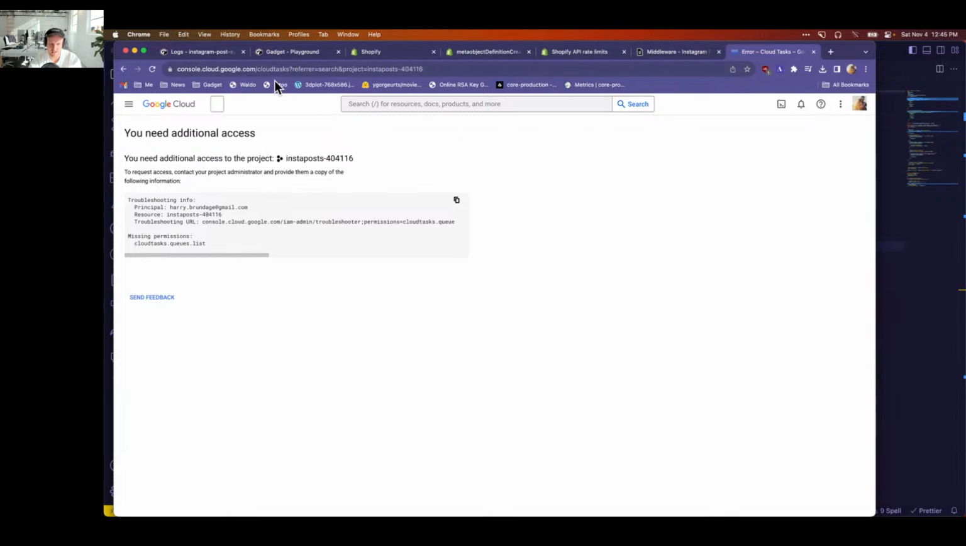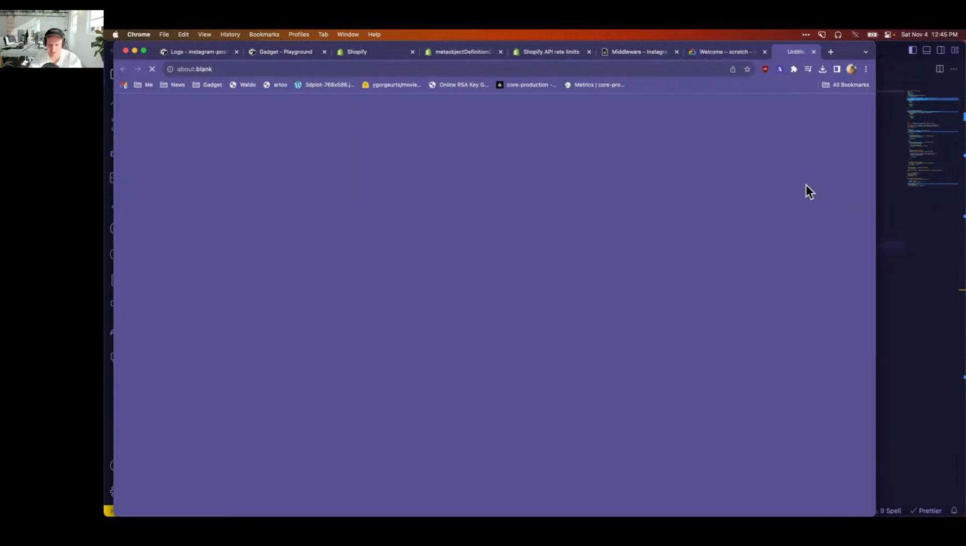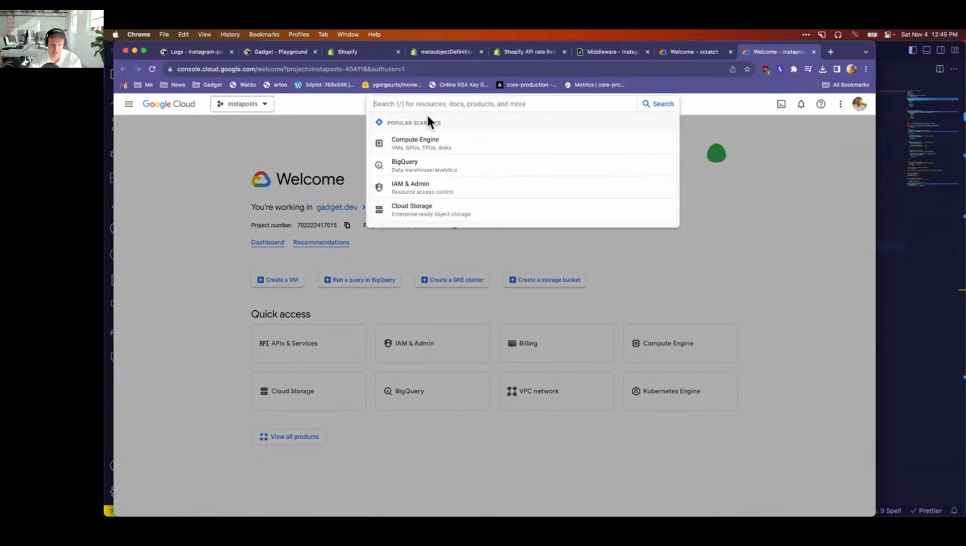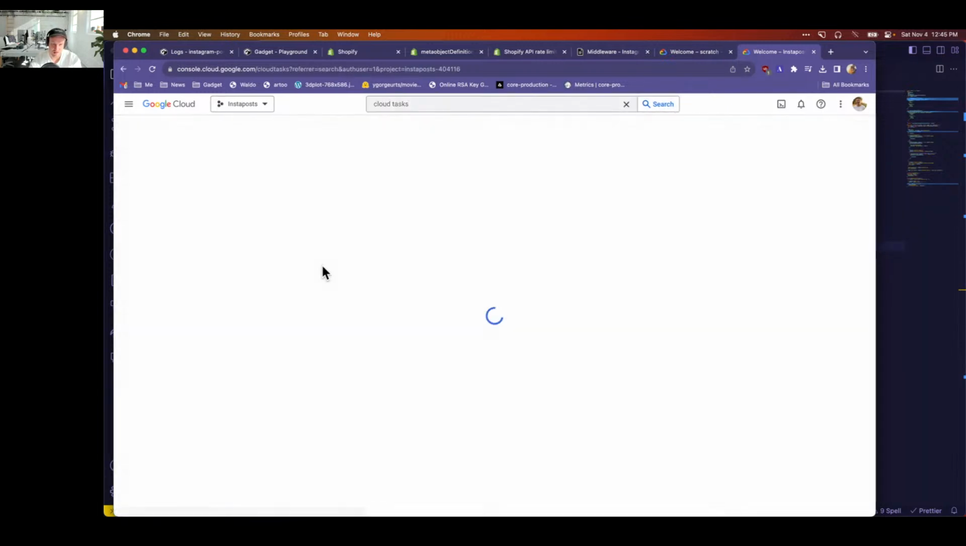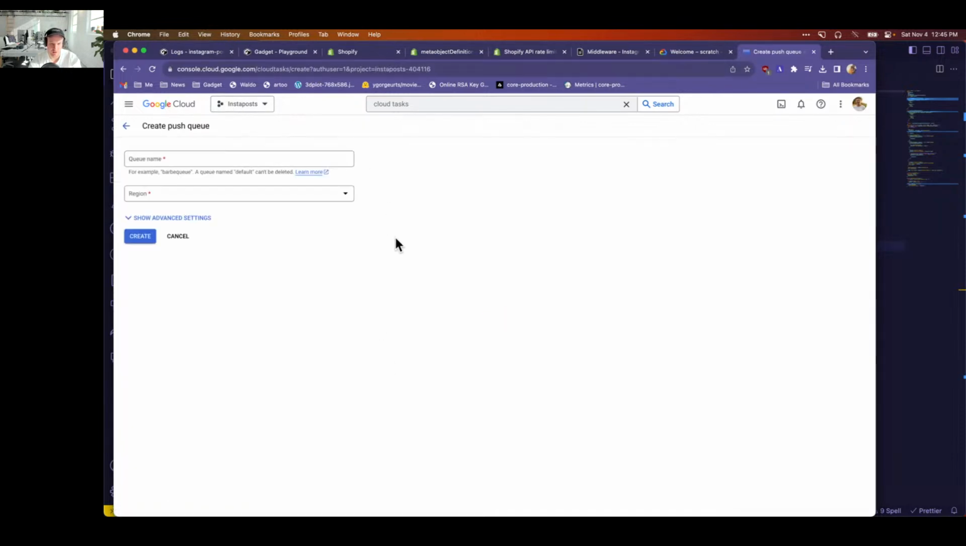I think that this is the Google Cloud dashboard getting freaked out about the fact that I'm logged in as two different people. I have my personal and then my Gadget email here. And what happens is this auth user thing gets added to the URL, but their handling of it's really janky. Anyways, let's try again. We'll go to Cloud Tasks. And there we are. Now we're in Cloud Tasks for Instaposts with auth user 1. Very good. Let's create a push queue.